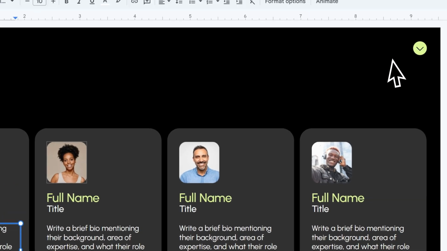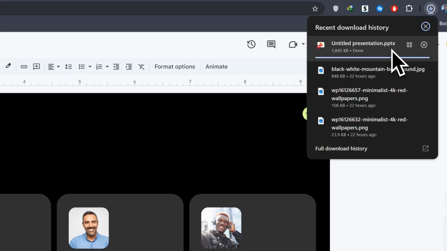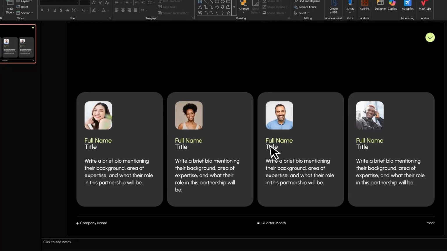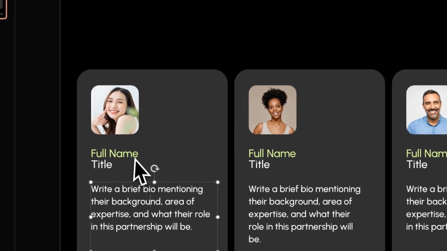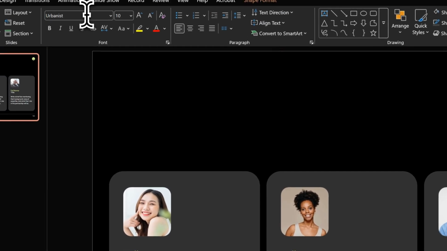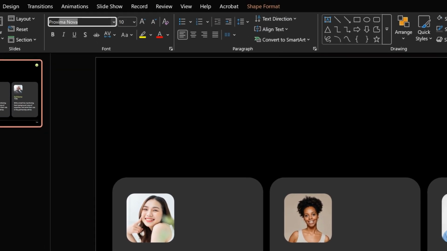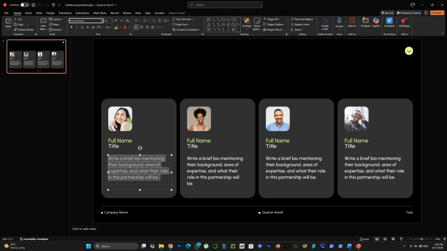Next, open the exported PowerPoint file in Microsoft PowerPoint on your computer. Once the presentation loads, select the text you want to change and apply any Adobe font that is installed. Like I have Proxima Nova downloaded on my PC, and as you can see, I can use it on PowerPoint.